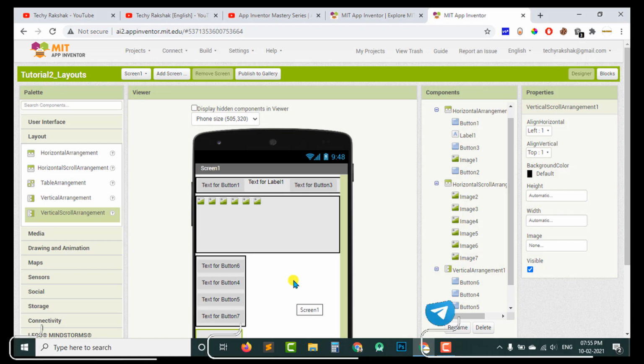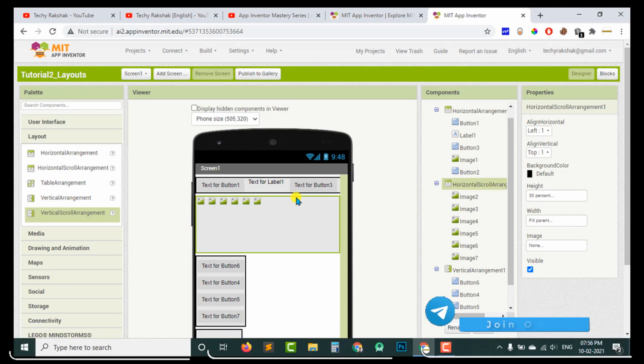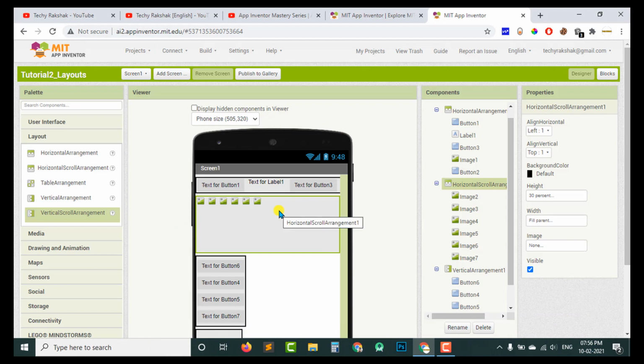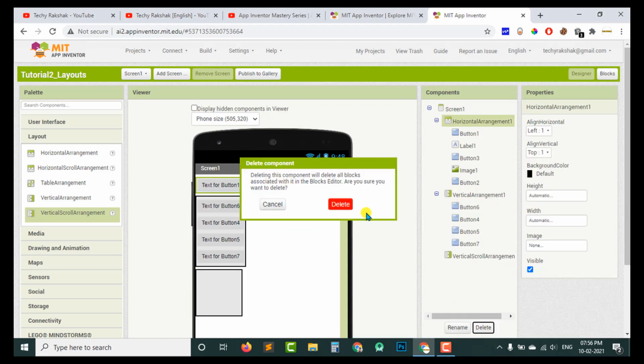After that, guys, let me discuss the vertical scroll arrangement. Again, this is an extension of vertical arrangement only, but before explaining this I would like to delete all other stuff on this screen and empty this screen of our app. So I would be deleting all the components which we have earlier used here.